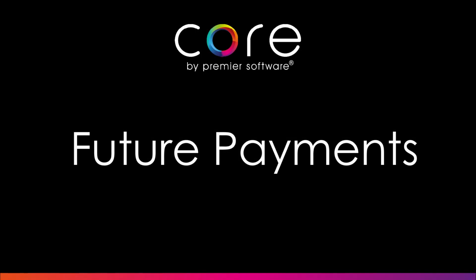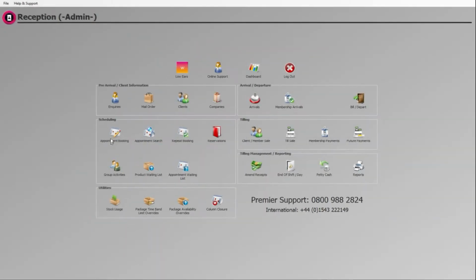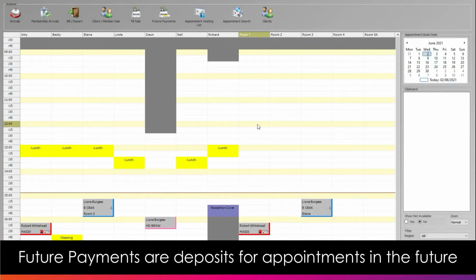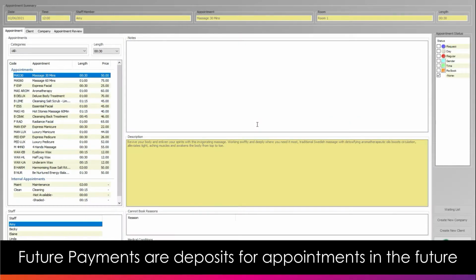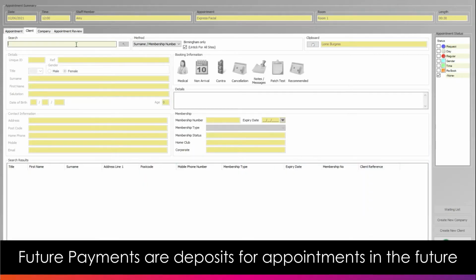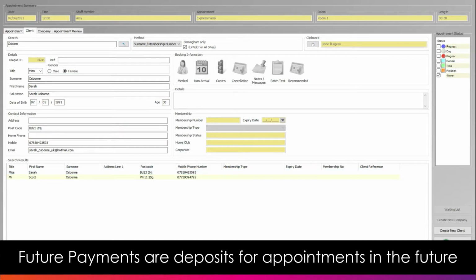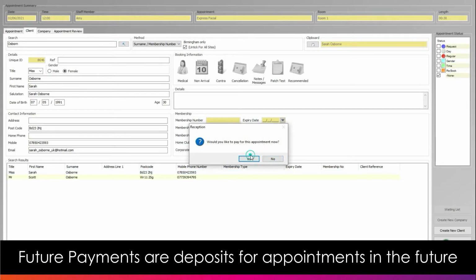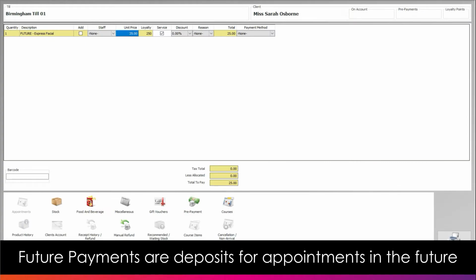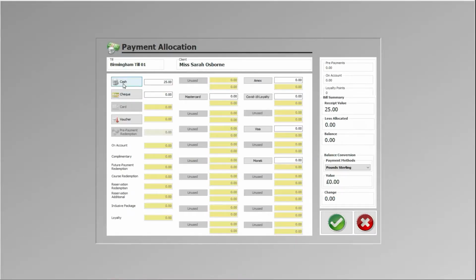Future payments. Future payments are payments made against a future appointment. That means the payments are tied not just to the client who paid for them, but also the appointment itself. They are essentially a deposit. When a client or guest makes a booking with you, they can choose to pay at this point of booking. From the billing screen, they can select their method of payment and make the payment then and there.